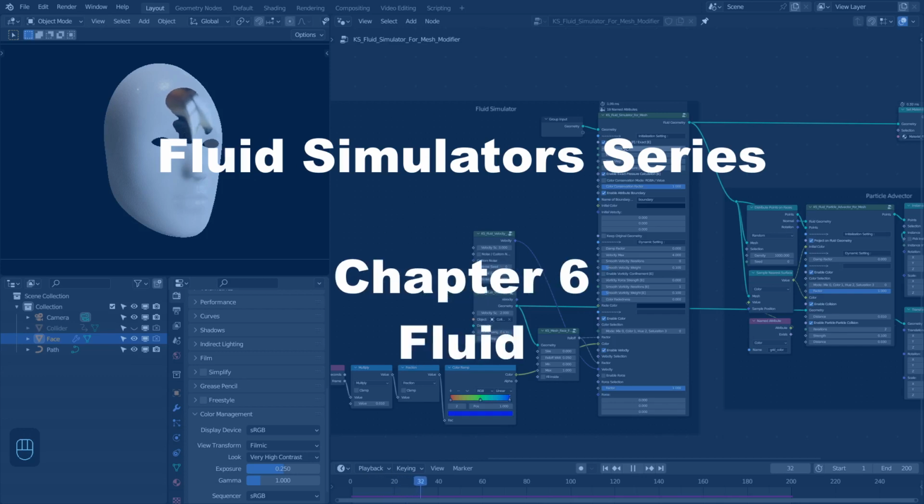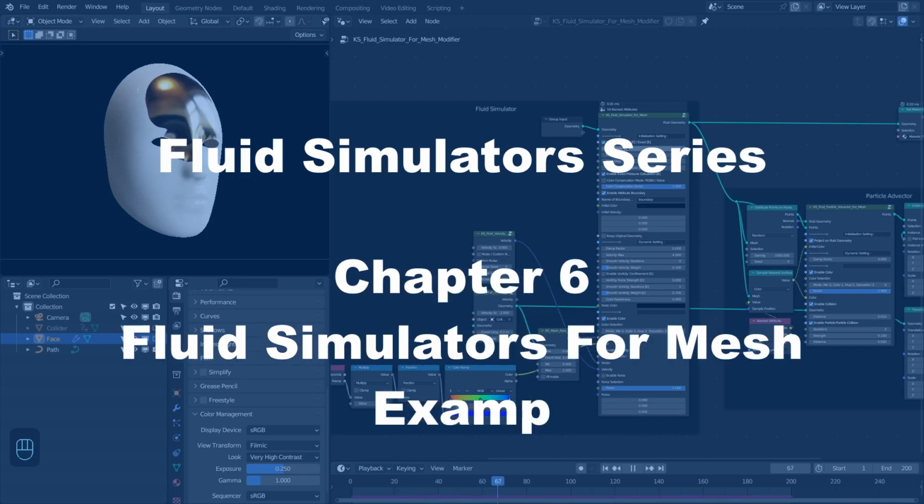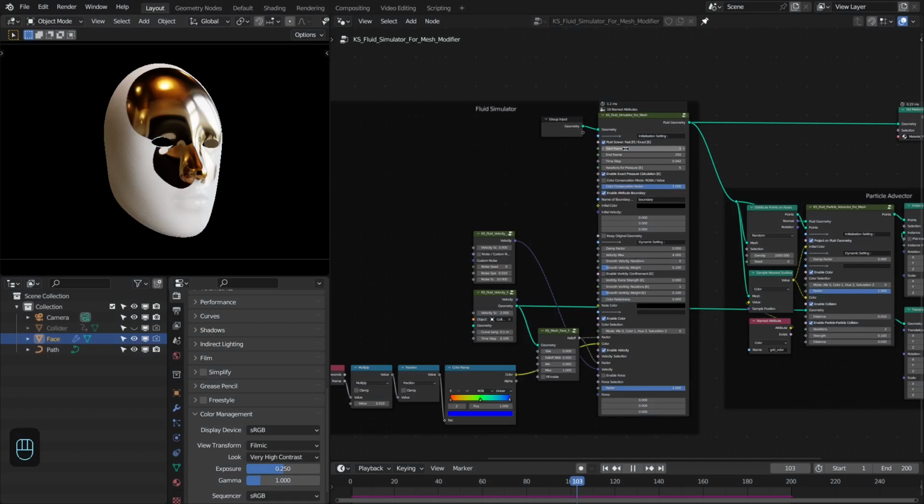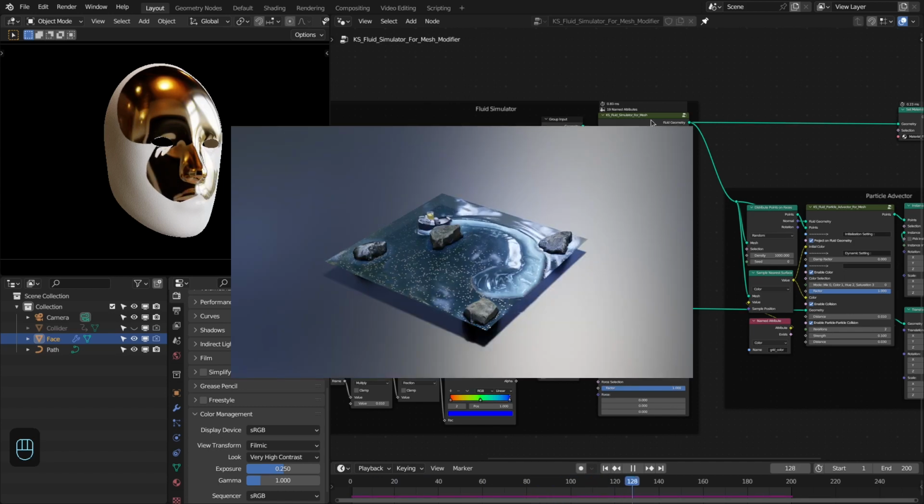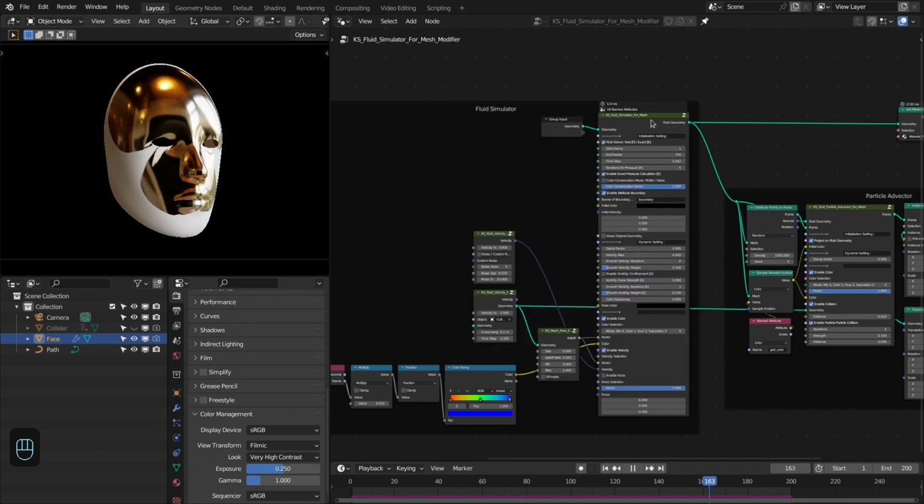Hello everyone, this is the sixth video of the Fluid Simulator series. In this we're going to use the Fluid Simulator for Mesh to make this example. In my previous videos I have shown how to use these presets as assets, the settings of these Fluid Simulators, and how to use Fluid Simulator for grid curve. In this we're going to use the Fluid Simulator for Mesh.